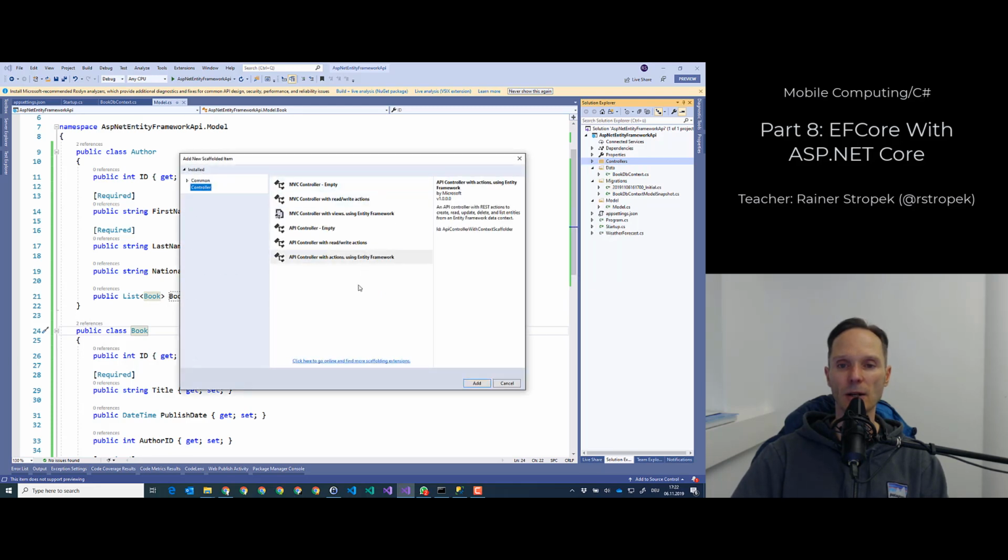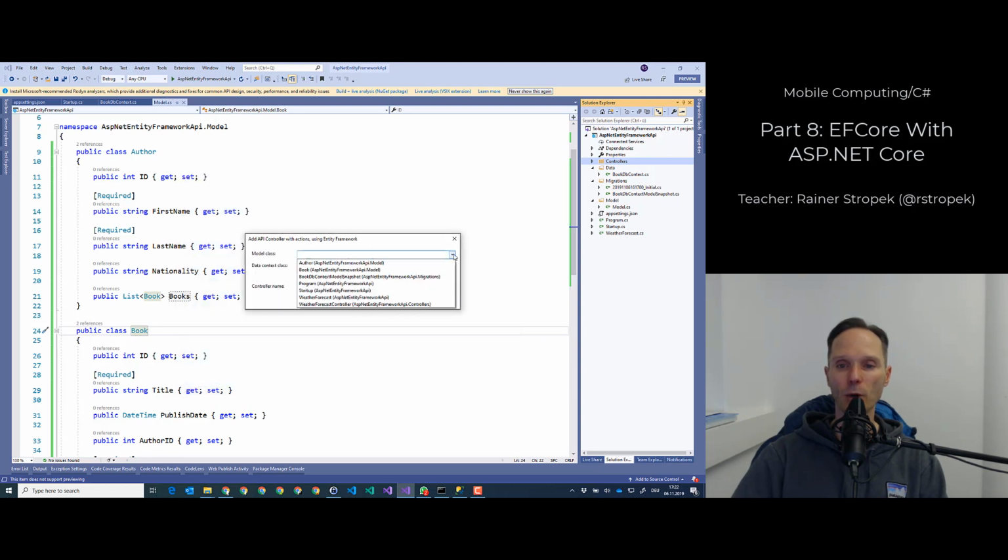And as you can see here, you have a bunch of selections, and in our case, we want to create an API controller, which could be the backend for our mobile app, for instance, and we use the Entity Framework. So please select that one, API controller with actions using Entity Framework. Add.